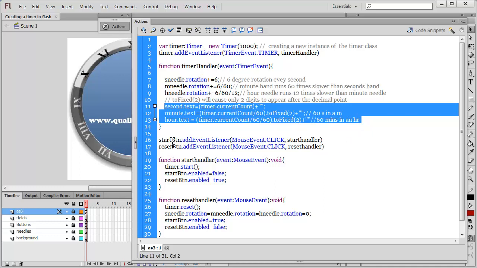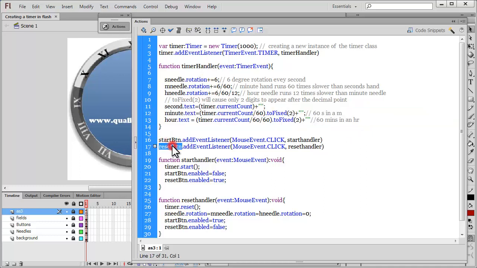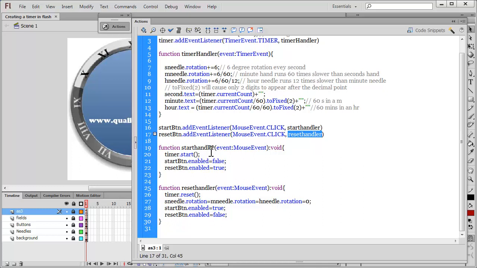Actually, I've added event listeners to the start button and the reset button. Every time the user clicks these buttons, a function startHandler and a resetHandler are fired respectively. Through the function startHandler, I'm starting the timer. I'm disabling the start button and enabling the reset button.